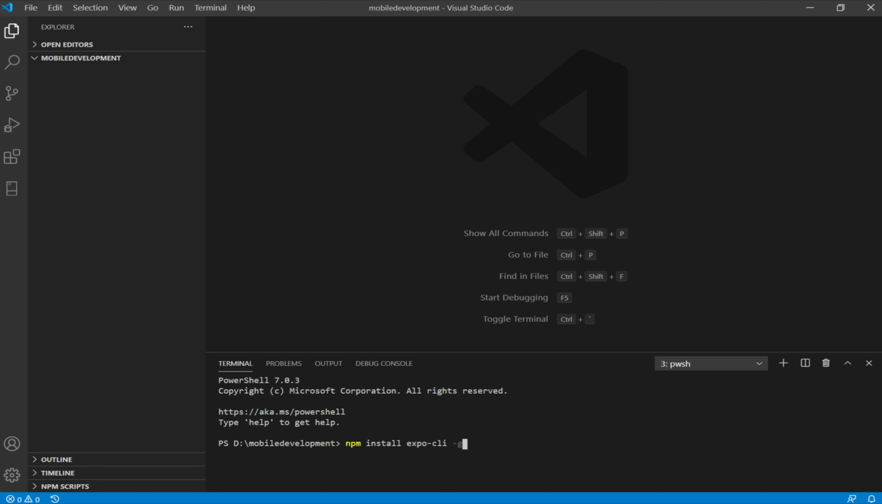And we'll see over here, I have a project open, mobile development, which is the default folder I've been using for these videos, as well as I have a terminal open, PowerShell within Windows, and I currently have the command npm install expo-cli space -g already typed out. I'm going to go ahead and press enter.